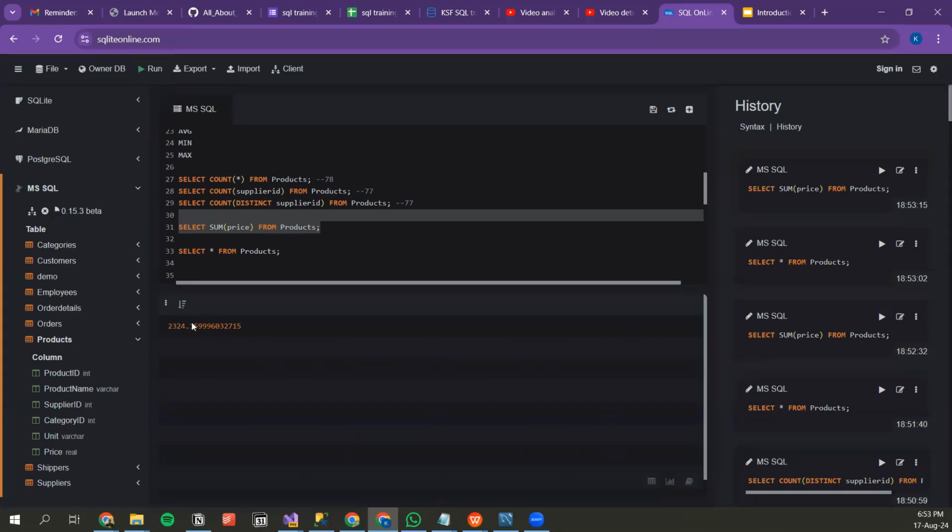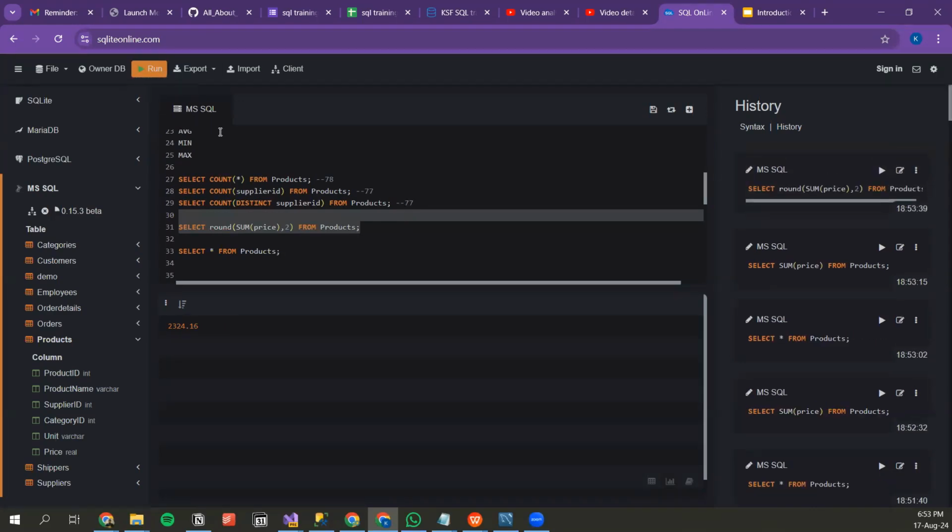You can actually use round to round it up a bit. Maybe I just want 2 decimal places as what we did before. Well, we don't necessarily have to do that anyway. So I can round it up to 2 decimal places. So that is it.